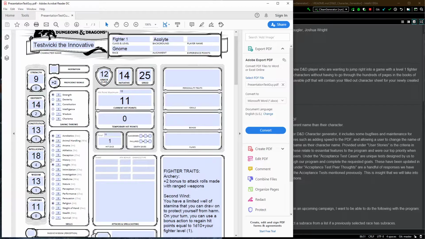It's got all the skills selected. The black dot means that it's the one you're proficient in. Otherwise, it just derives its value from the base modifier, which is listed. So medicine is derived from the wisdom modifier, and there's your wisdom modifier. It's right there.